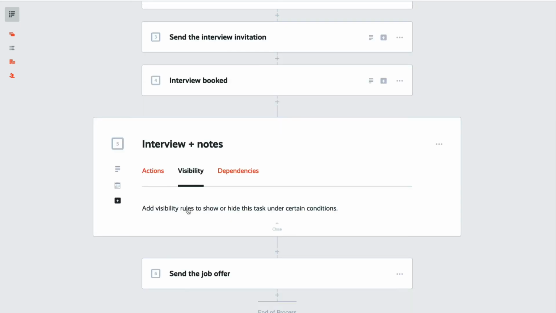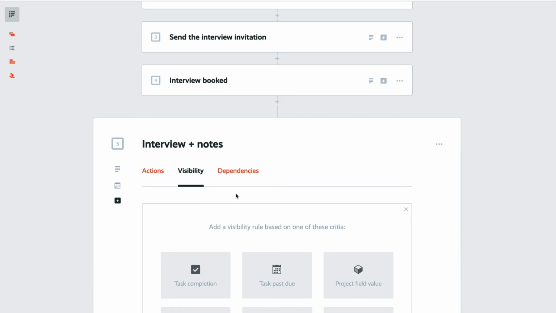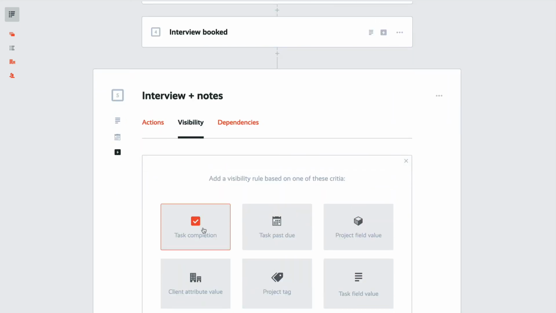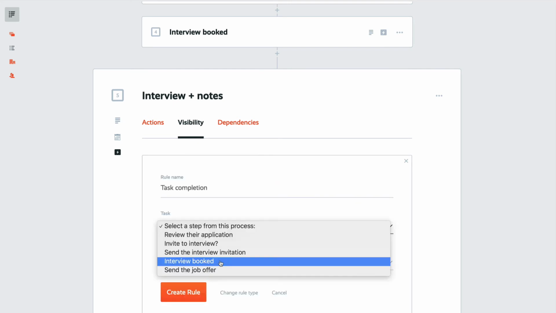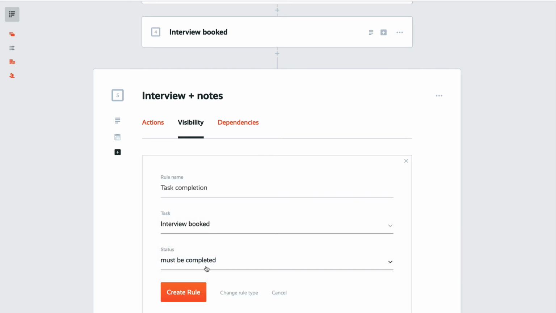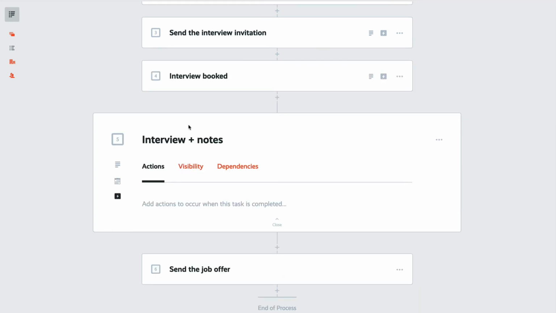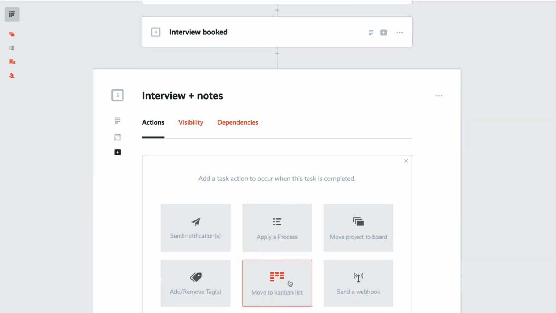The automations. First, we'll set the visibility of this task. We only want to show it if they've actually booked the interview. Otherwise, this wouldn't even be needed. So let's use the task completed rule. Interview booked must be completed. And let's also set a task action for when we mark this step as completed. We're going to once again move it along in the Kanban list.